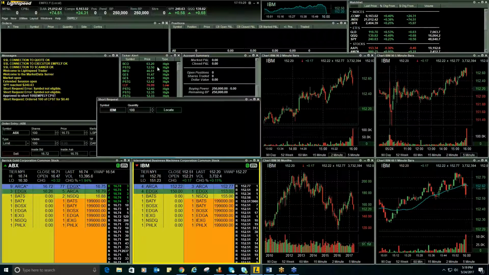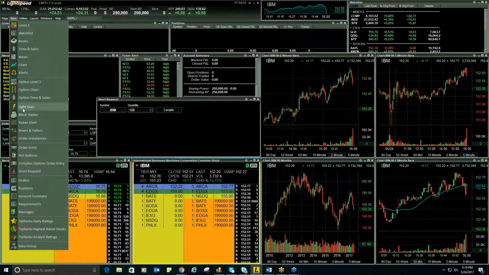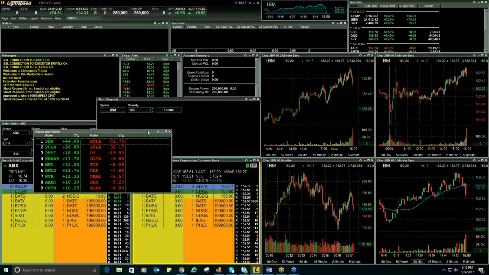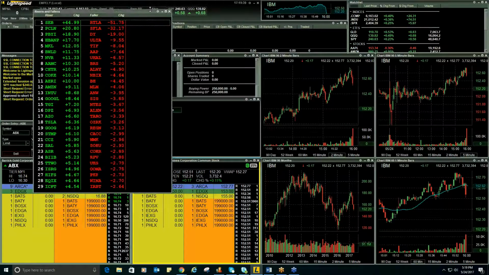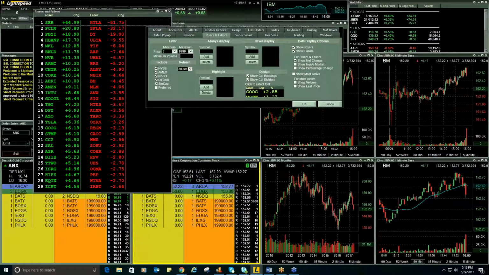Someone wants to see the list of gainers and losers. We call it risers and fallers. Here's the list. You just go to New and then Risers and Fallers. I don't think you can customize it to the top 10. I think you have to see the default number of stocks shown.